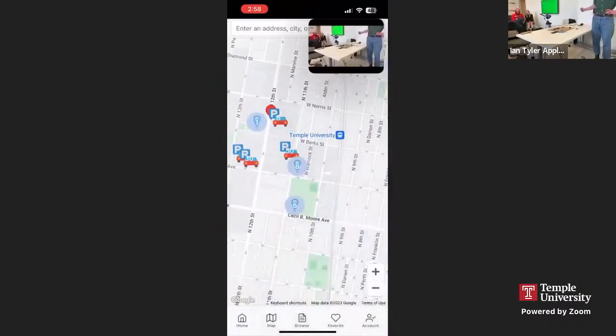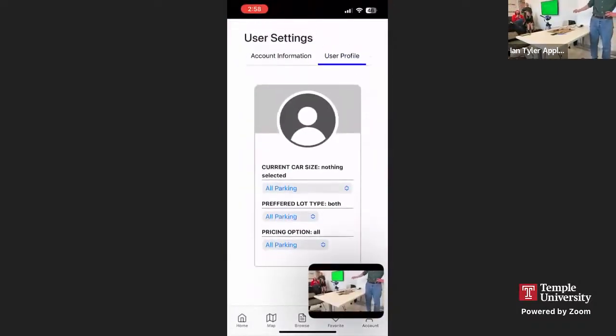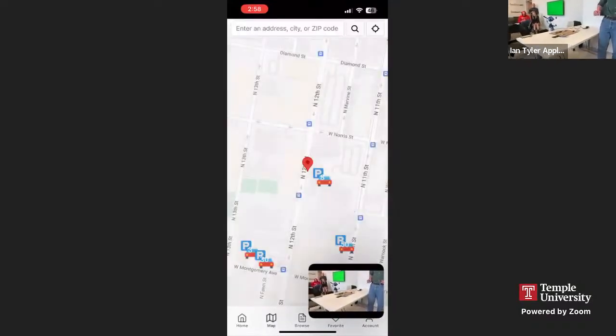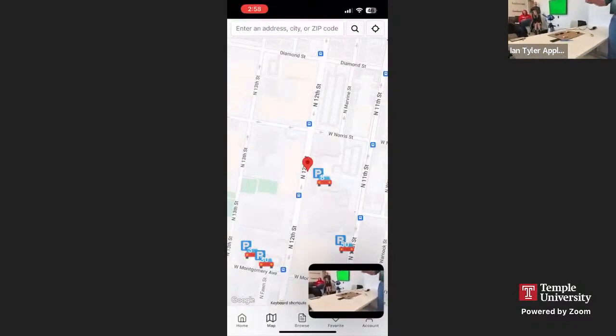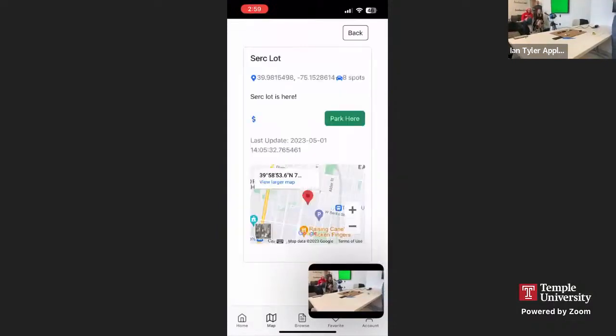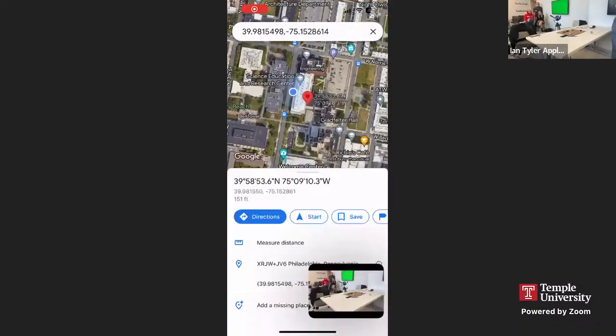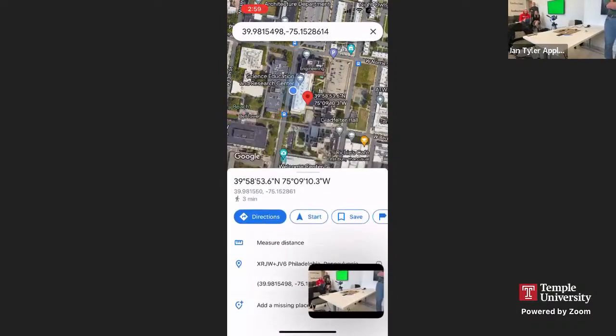Now I cannot parallel park, so I will be switching it to just lot parking. I'll go to my user profile and select lot or garage. Then I'm going to go back to the map. And now there's no street parking. It's only lot parking. I'm going to click on this one right here. Look at that, CircLot. It has 8 spots. Great. I'm going to navigate to that. If I was actually going, it takes me to Google Maps and I could just click start and automatically go.